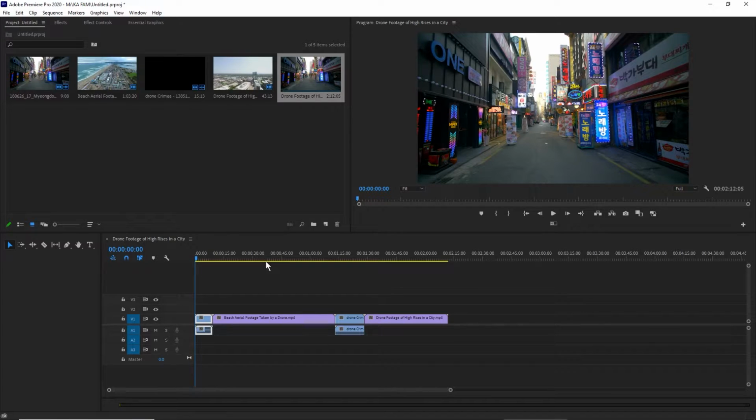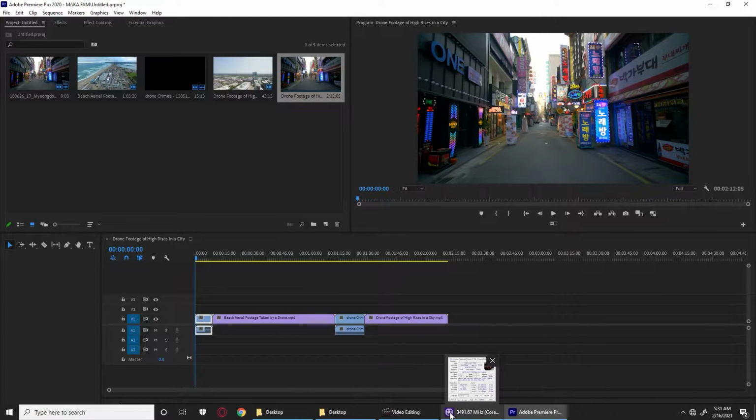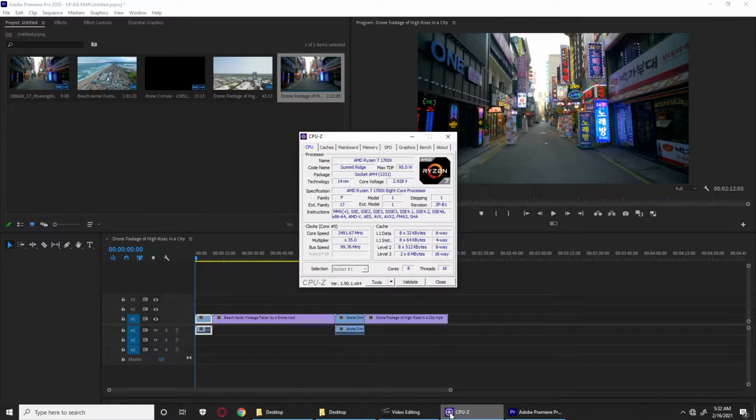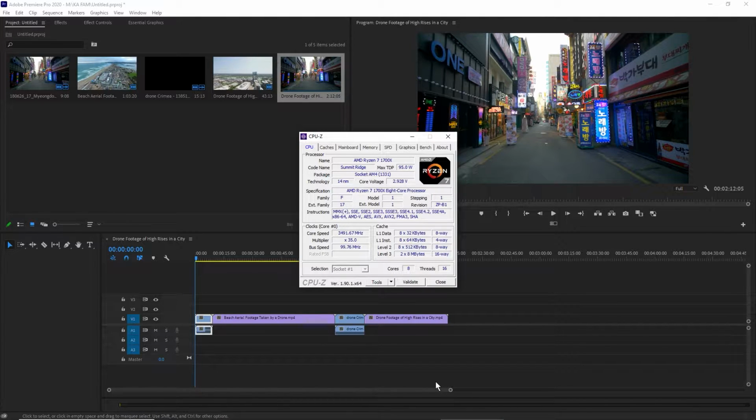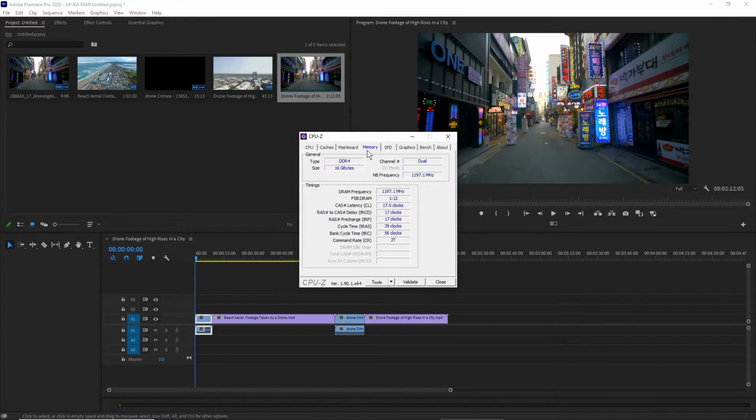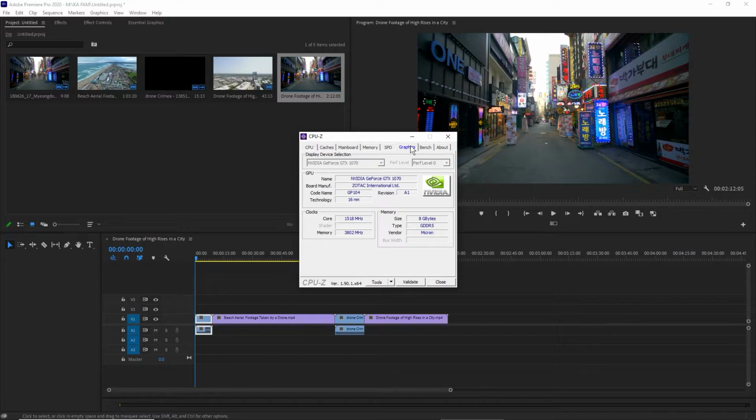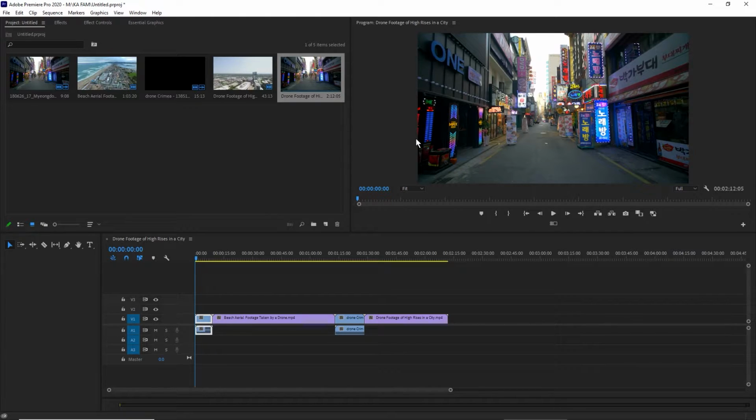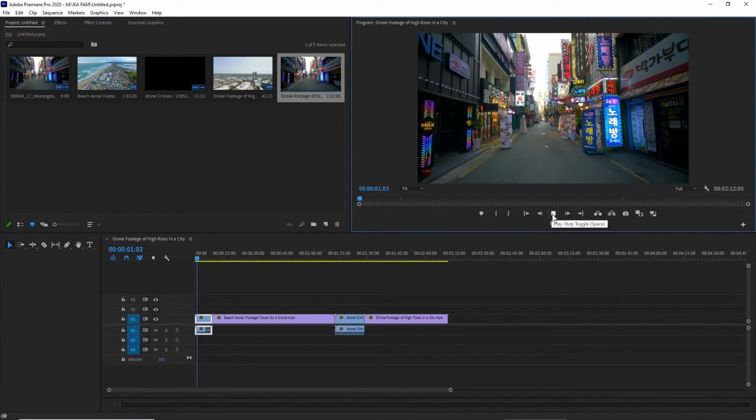And let me show you what specs I have, by the way, before I continue. Here are my specs: Ryzen 1700X, standard clock speed, 8 cores, 16 threads, 16 gigabytes of DDR4 memory, and a GTX 1070, the Zotac model. And guys, I am super excited because I could finally edit my 4K smoothly. I have no problem playing it back, as you can see.